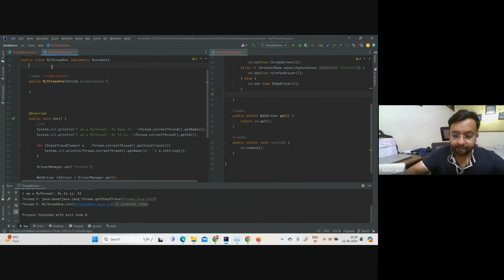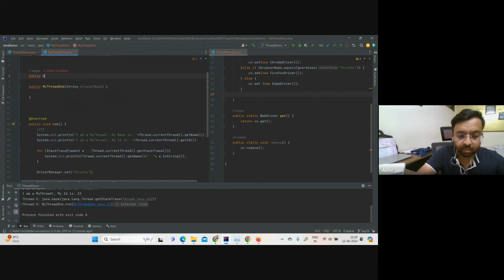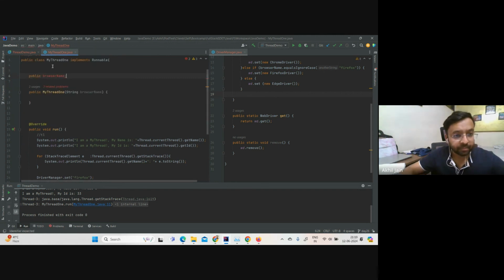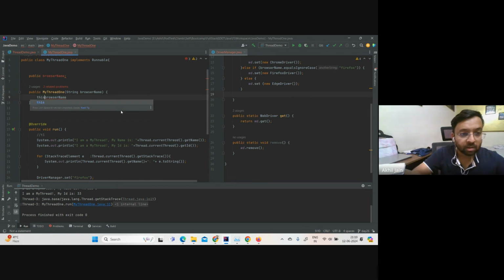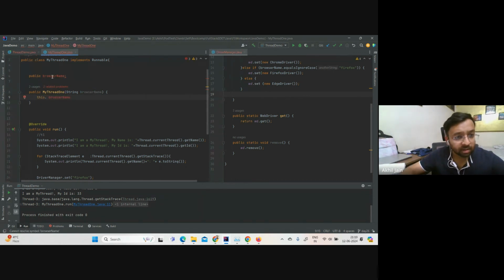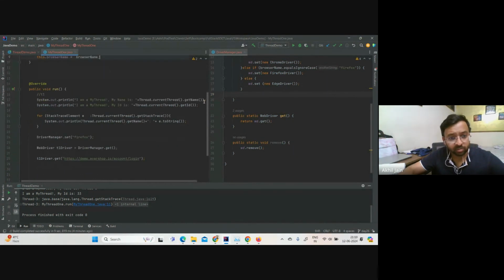String browserName, public browserName. Why is this complaining? Public string browserName. this.browserName equals browserName. So I will be receiving it, and whatever browser name I receive, I will set it here. Instead of hard coding, I will set the value here.